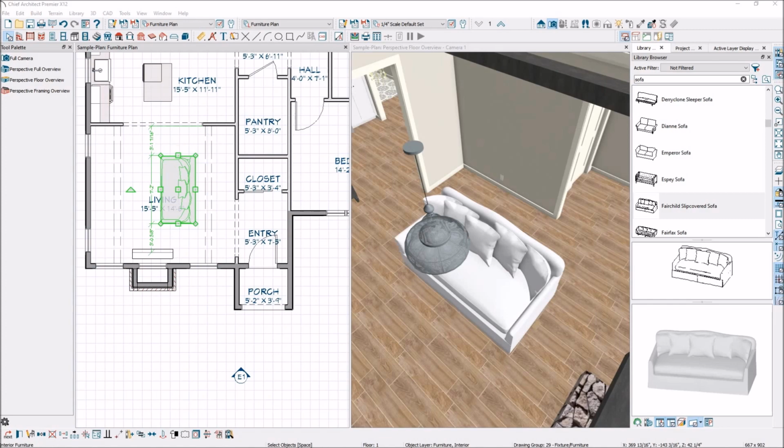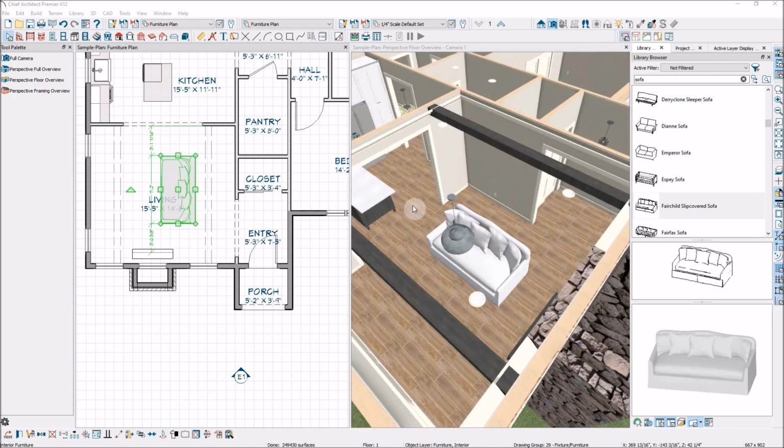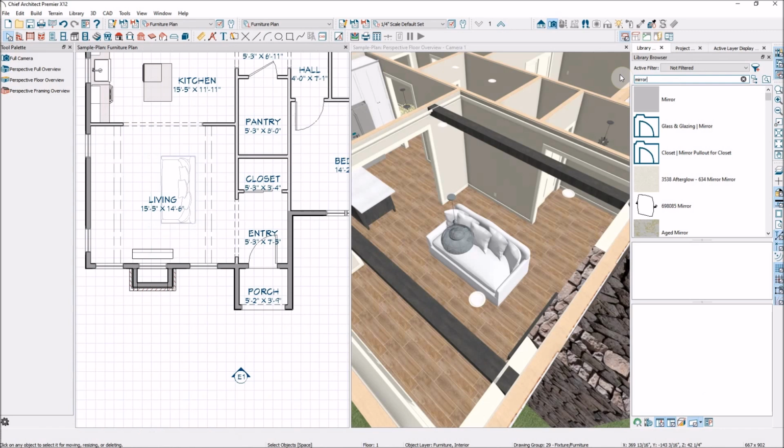Okay, so I would just go around the rest of the house, adding all of the other accessories and furniture that I want. I just use the word search for a lot of things. So if I wanted a wall mirror, I would just search mirror, and everything in my catalog that is a mirror will come up.